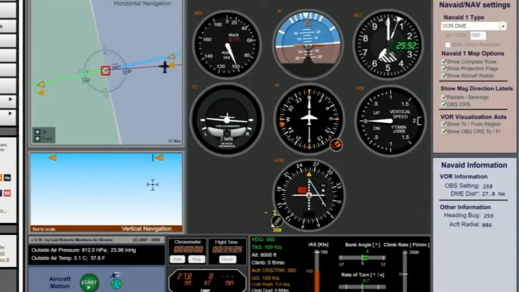this is something that we do in the instrument world, because there are some approaches called DME arcs, and what a DME arc is, we basically arc around a VOR, and then we fly inbound to get to an approach, okay? So the reason why that's important is we need to know what radial we're currently passing.